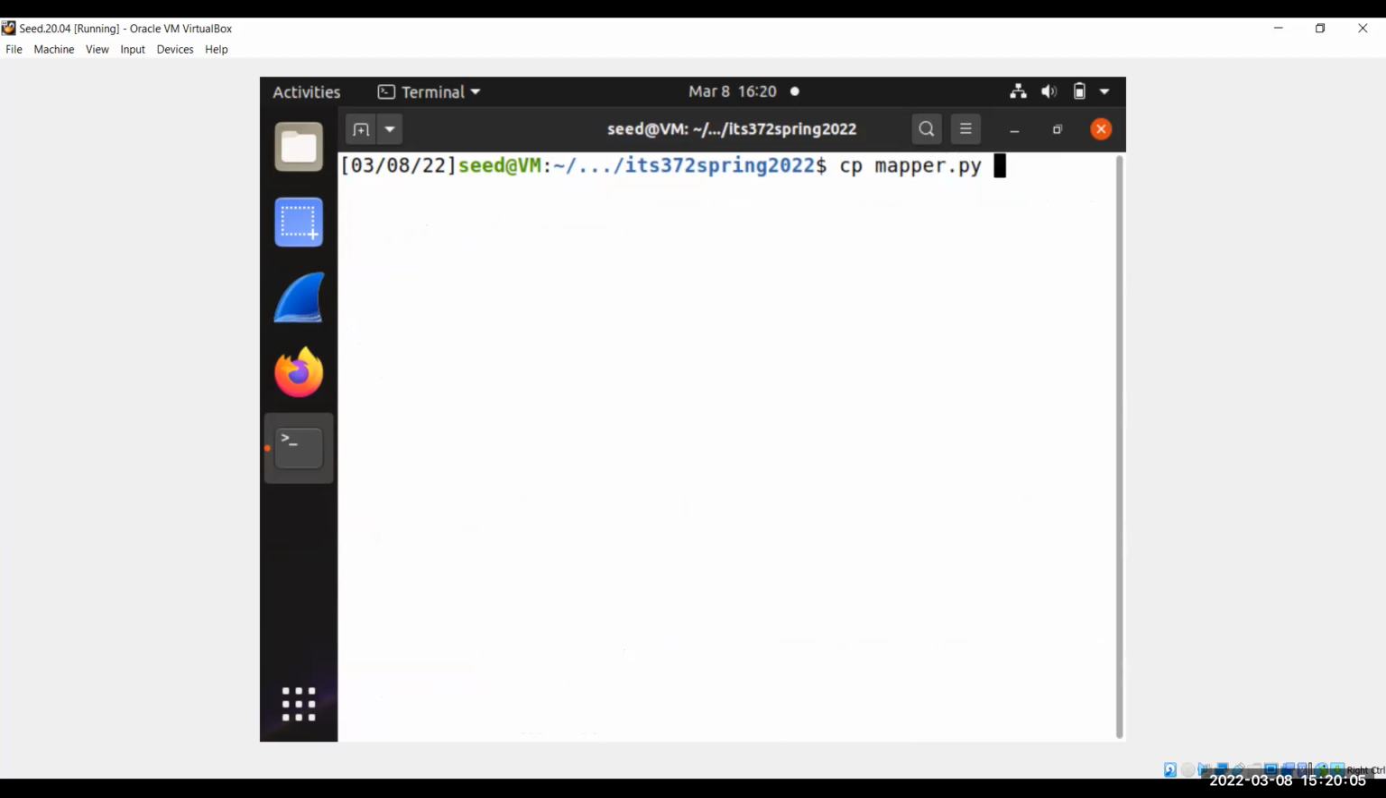I'm going to copy it into another one. I'm going to call it TF IDF mapper. And this just implies that this would be another technique. So I create that.